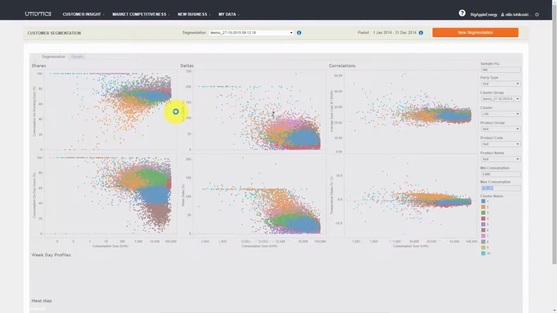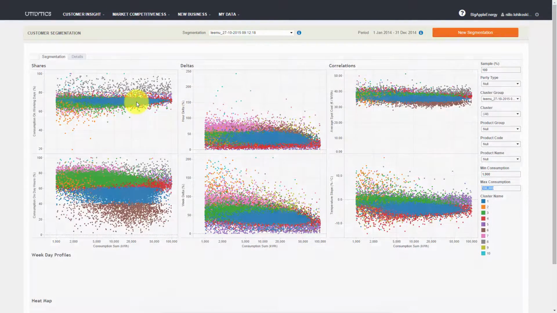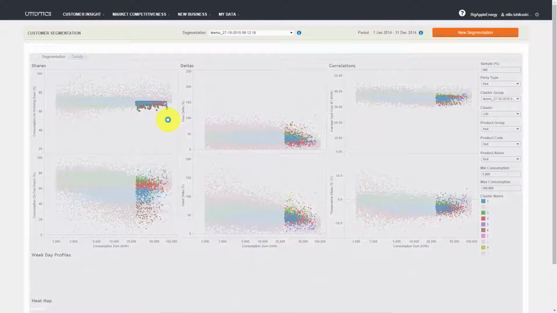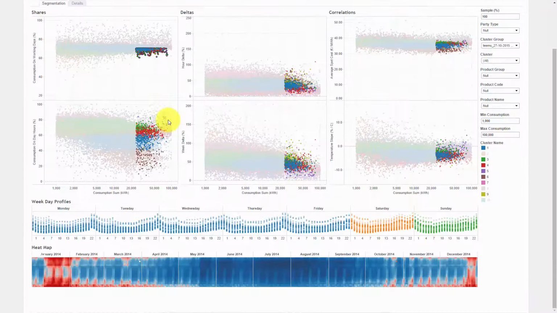You can select a group of metering points for closer inspection. In the context menu, select Show Details to move to a separate tab, or choose Show Consumption and go to the bottom of the screen where you can see different visualizations.